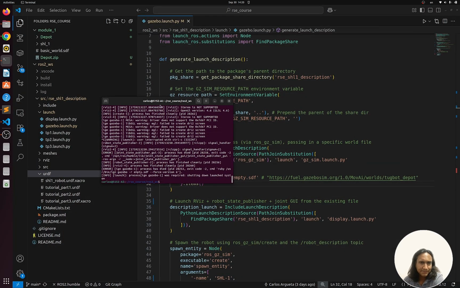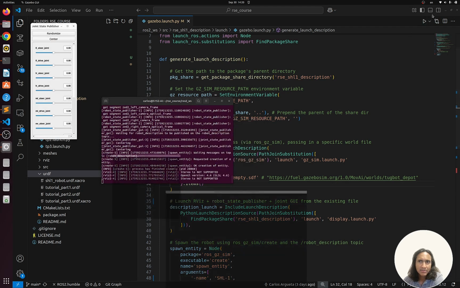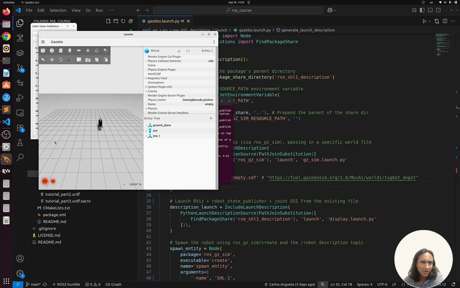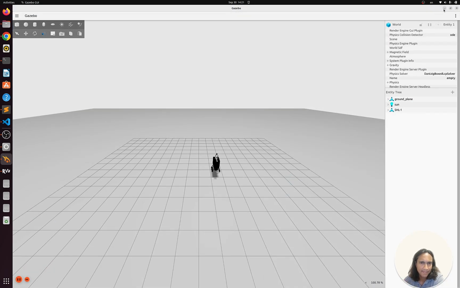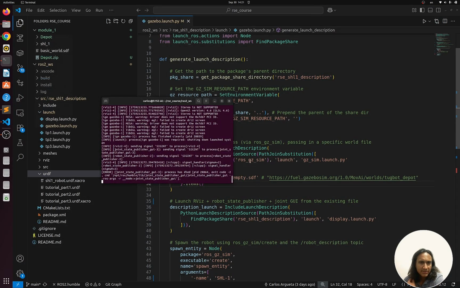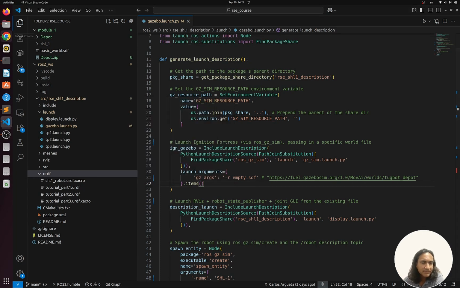Let's run it again and try to see how SHL1 falls to the ground. And there you go. Hopefully you saw that. It was floating at 2.5 meters above the ground, and then it just fell to the ground, because now there's a floor. So yeah, you can see the 3 entities: a ground plane, the sun, and SHL1. Let's do that one more time, or not.